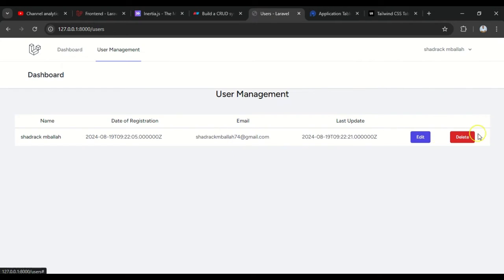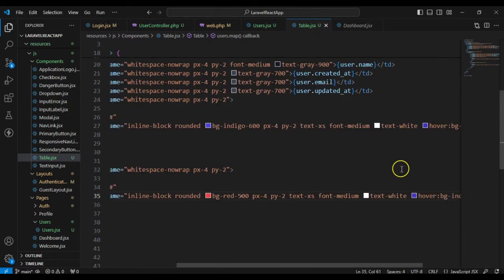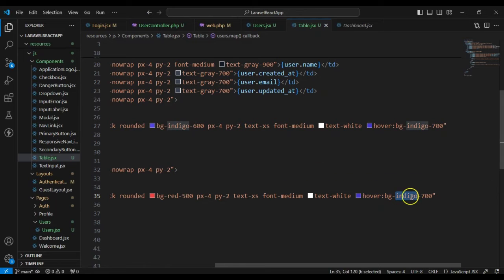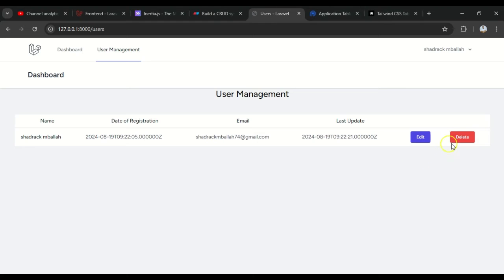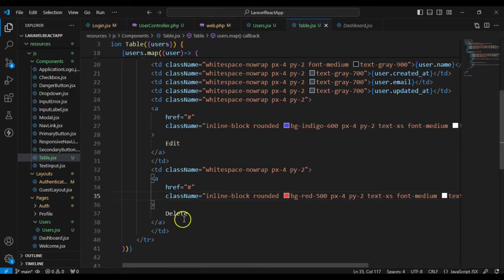Okay, so now we have these two buttons, but on hover this one should also be red. So let me just put it 500, and on hover I'll just say red with 700. That one is fine, like this one. Okay, so now to be able to delete this one, you need to create the route for that.